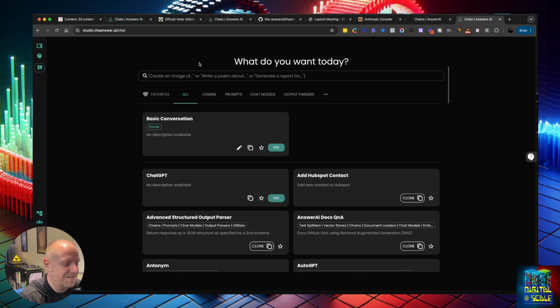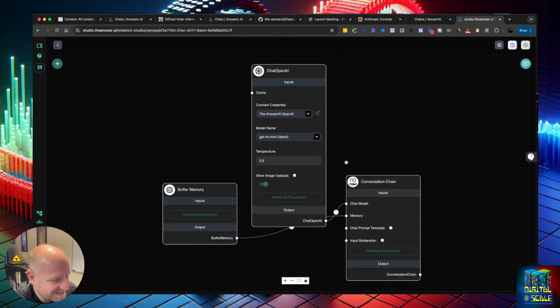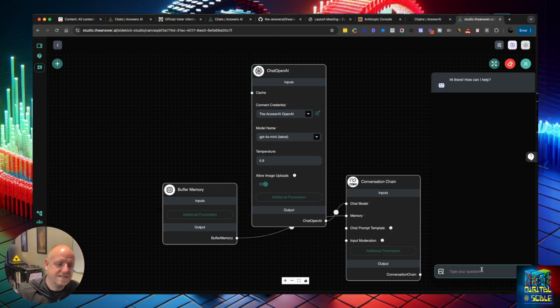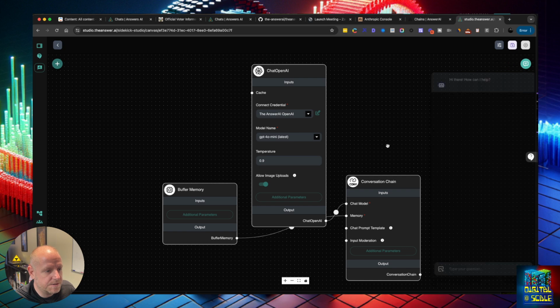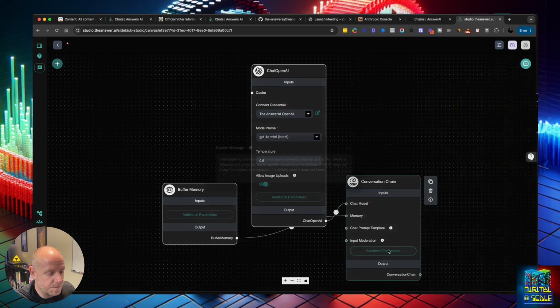So we have our basic conversation chain. Let's go back into this. Here, this is your test area. I can say, hello, how are you? I now have this, and I can just chat with it. This is where I can really test and tweak it. If you remember the hidden prompts I was talking about, this is where one of them is.